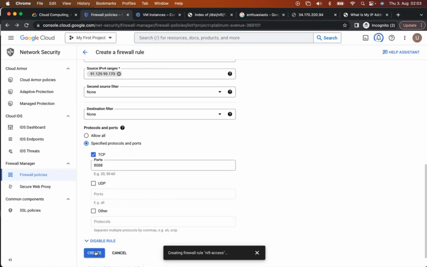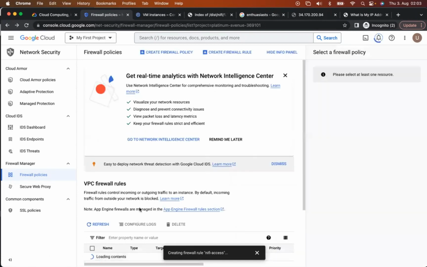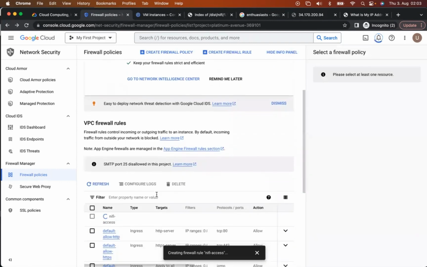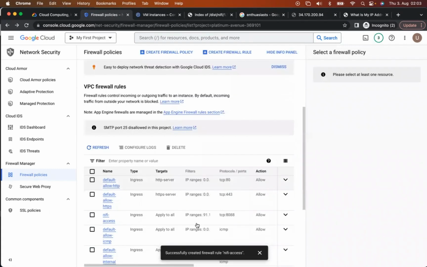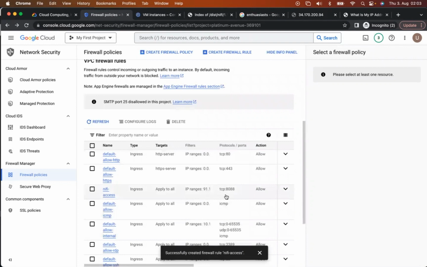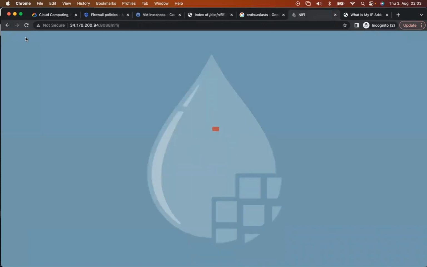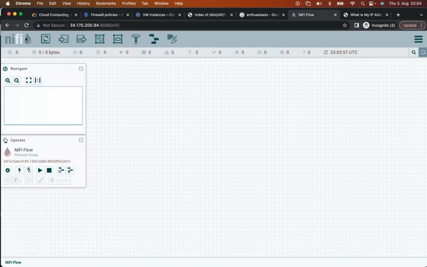So let's wait for it to finish creating the firewall rule for us. So we've created the rule. Now let's go back to our public IP for NiFi. Let's refresh it. And there you have it.